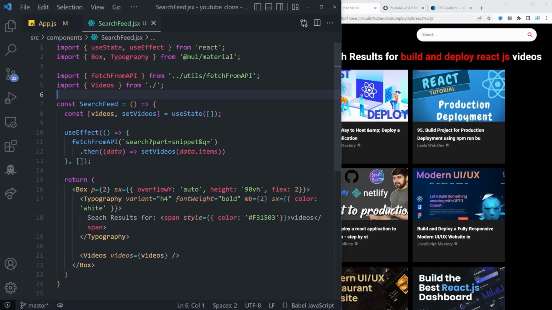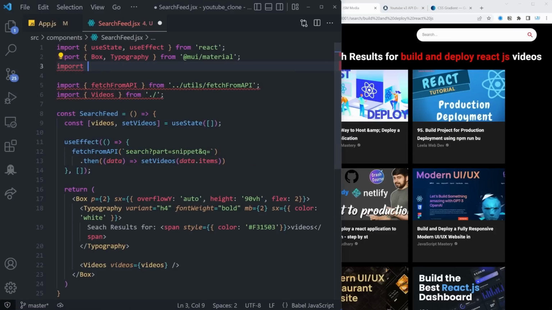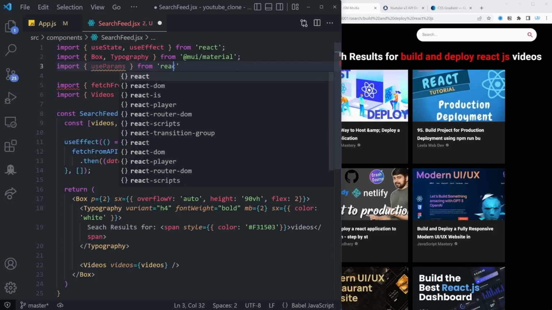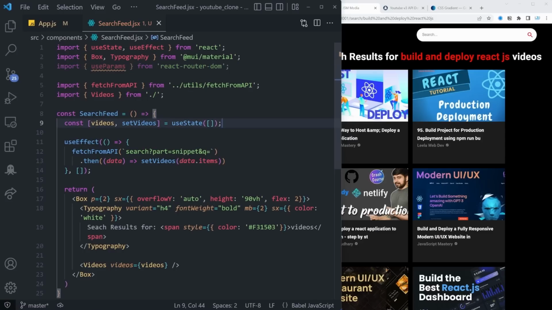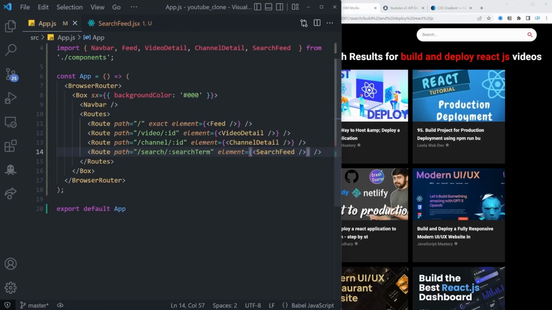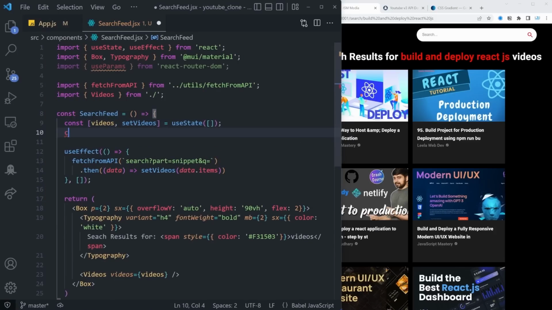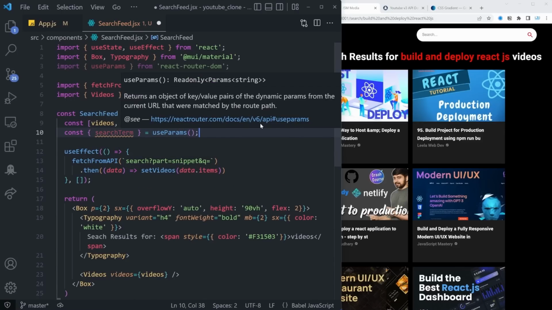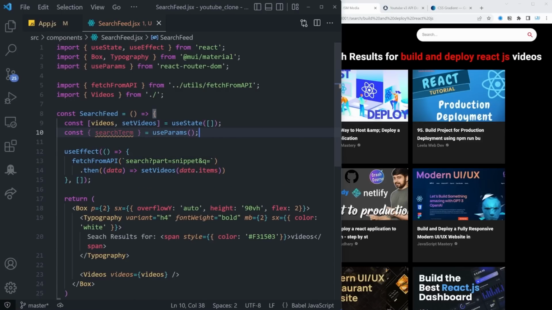So to do that, we can import something known as useParams coming from React Router DOM. And then we need to go into our app and see how did we call this parameter right there. We called it searchTerm. So what we can do is say const searchTerm is going to be equal to useParams. And now that's going to get populated to whatever we enter in the URL bar after the /search.